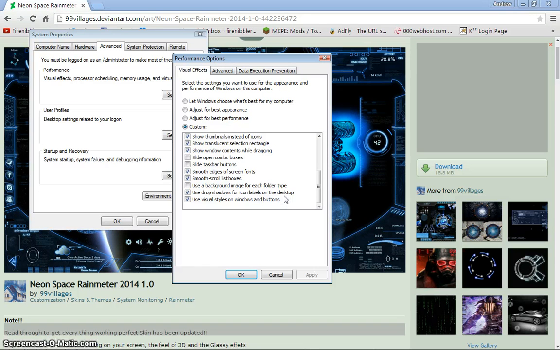Use shadows for icon labels on the desktop. That one's really up to personal choice. I just leave it checked because I feel like it. And use visual styles on windows and buttons. You're gonna want to leave this one checked as well, otherwise it'll look really ugly. So then you just click apply. And once this is ready, your computer should run a whole lot faster.